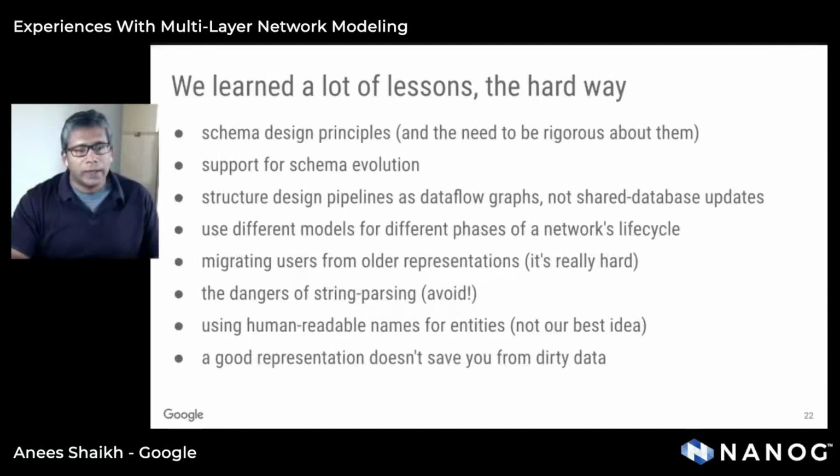Another hard lesson we learned is that we really should have used UUIDs, I think, for entities. We started out by using human readable names for entities, which made things a little bit more brittle. And we talk a little bit more about this in the paper. I'd urge you to take a look if you're interested.